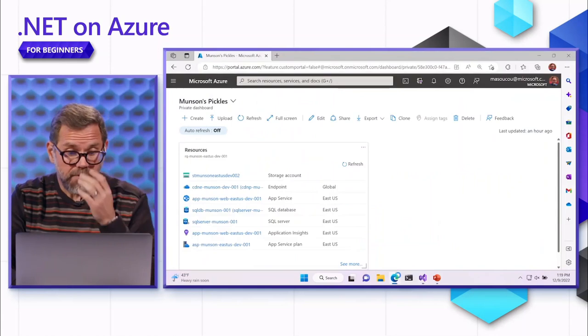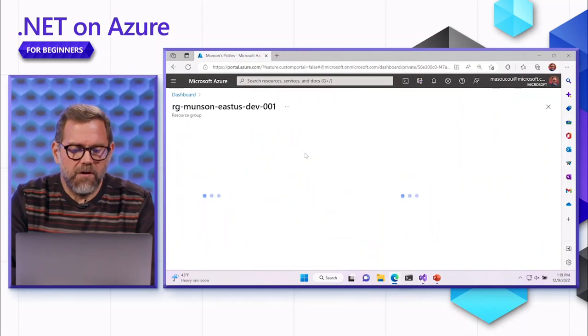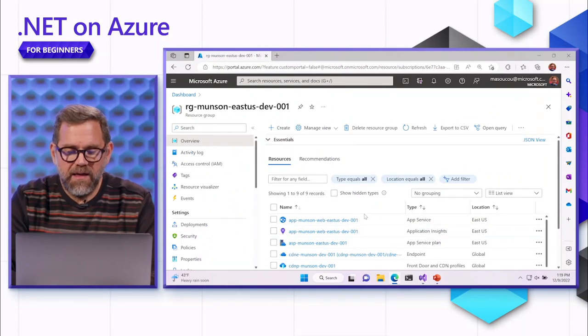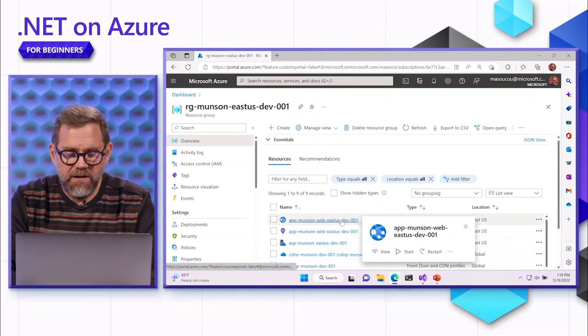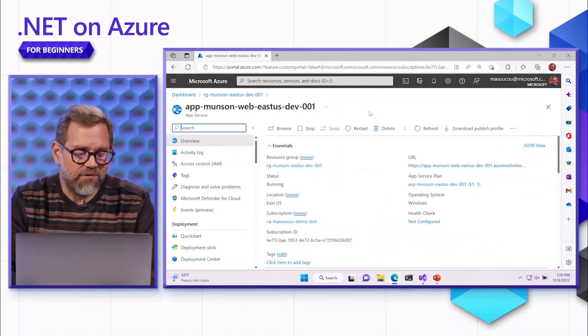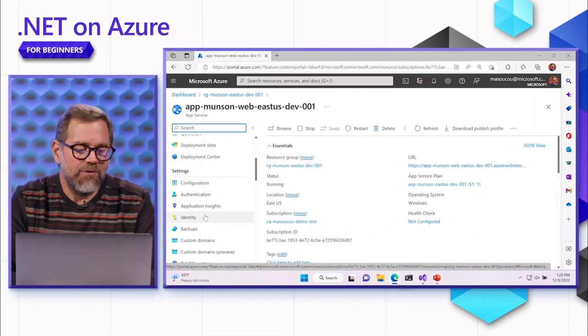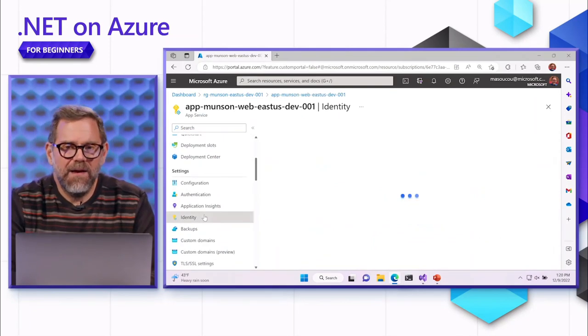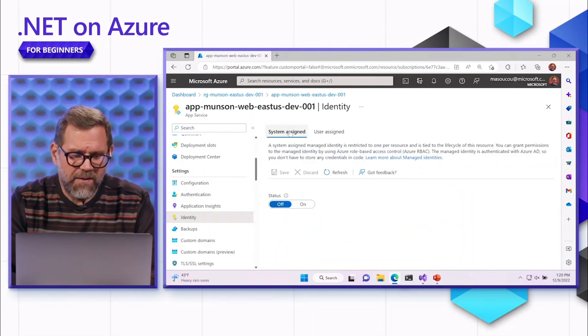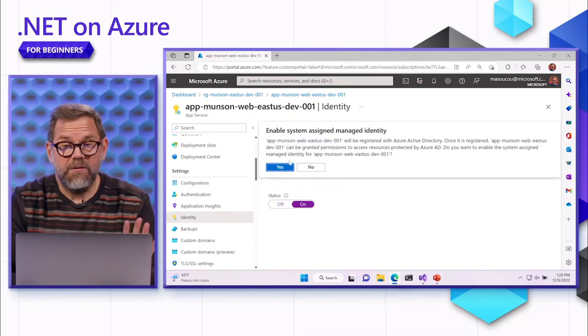So let's do that. I'm going to open up the Azure portal, go into my resource group, and then pick out the app service that I want to use. I'm using the app Munson Web East US Dev 001. Scroll on down to identity. Once identity finishes spinning up, you can see that I have a system assigned identity or a user assigned one. I'm going to use a system assigned one. Click that to on, click save, and it's asking if I'm sure.